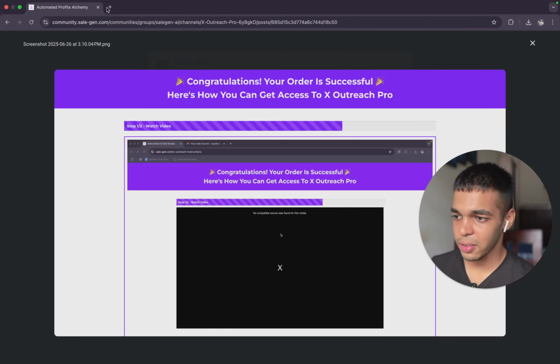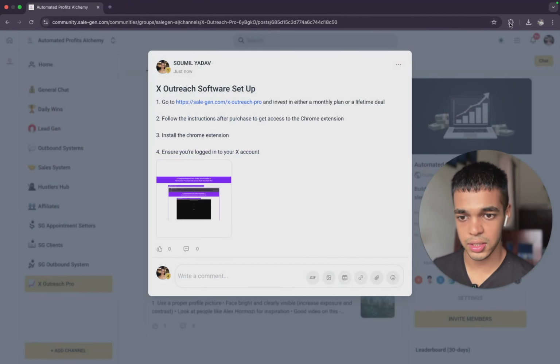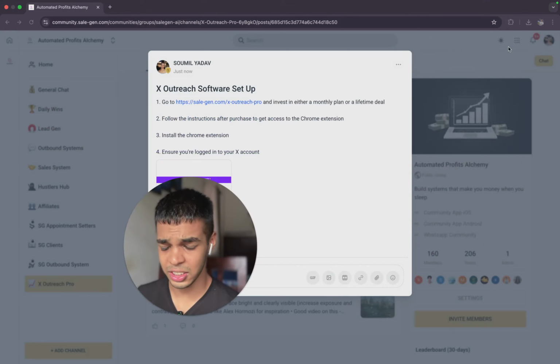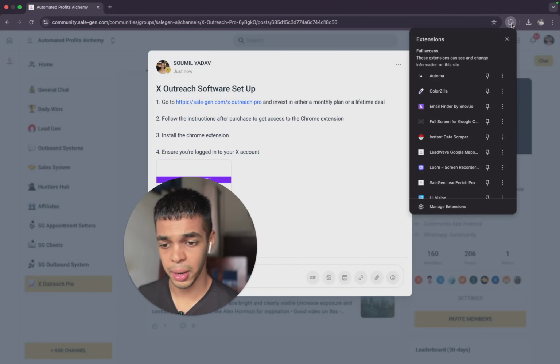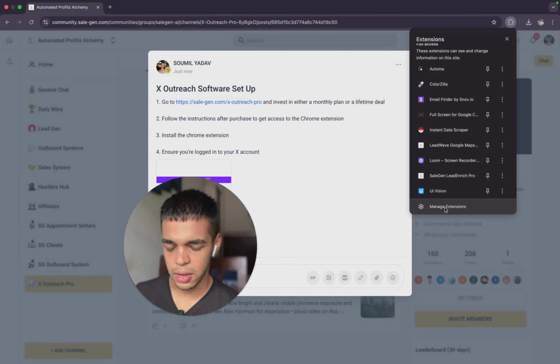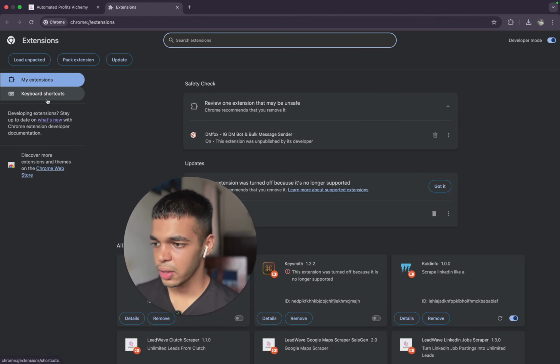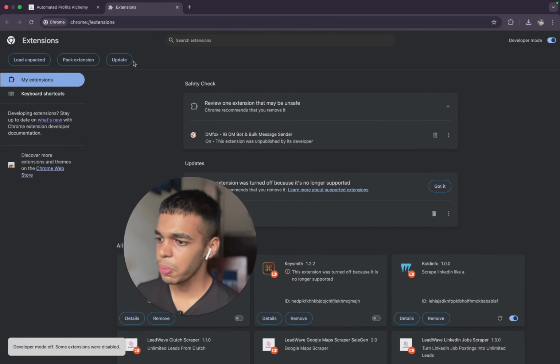Anyways, after that, you can come here. You can click on this extensions icon, and all these instructions, by the way, are given to you when you automatically purchase the software. Click on manage extensions over here. Click on load unpacked. By the way, this developer mode over here has to be turned on. So click on this dot over here and ensure developer mode is turned on.